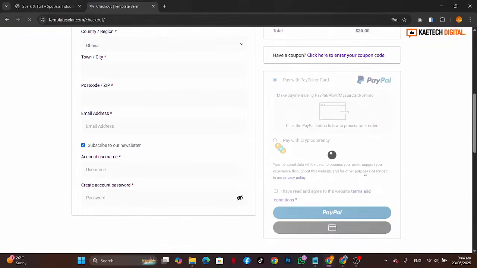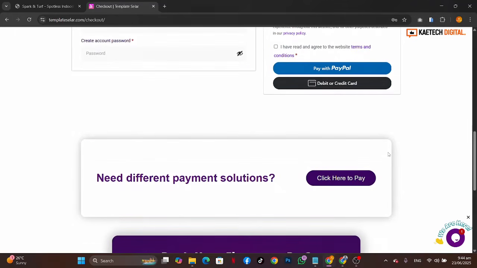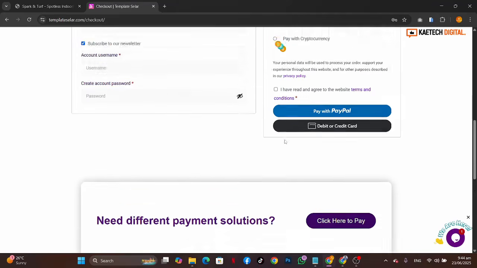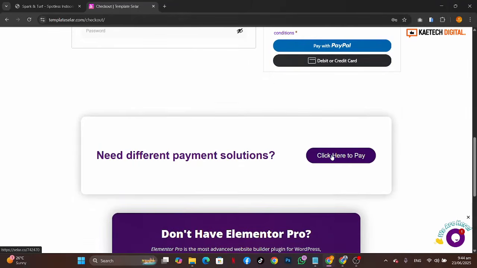So one thing we have on Template Seller is that you can easily use PayPal to purchase, or you can also go ahead and pay with cryptocurrency. Now, if you don't have all these things, and maybe you're from Nigeria or Ghana or any other part of Africa, or even any other part of the world where you don't have PayPal or cryptocurrency, you can go ahead to our seller website to get it.